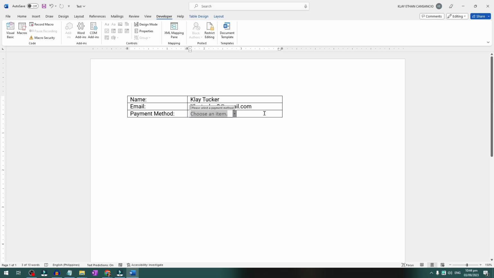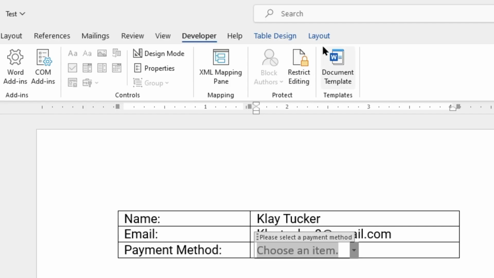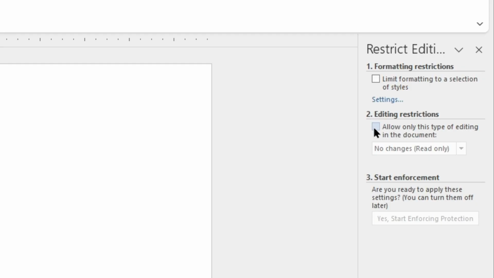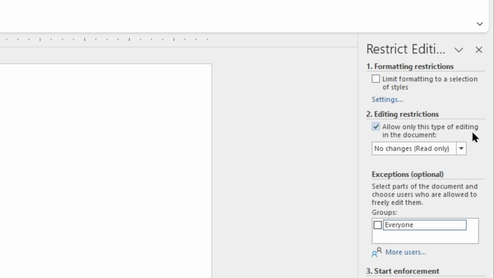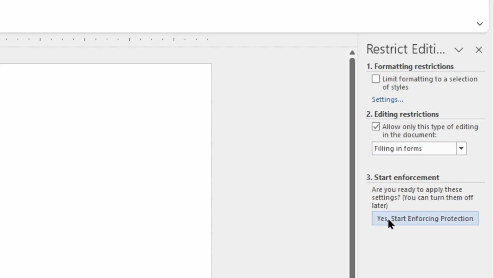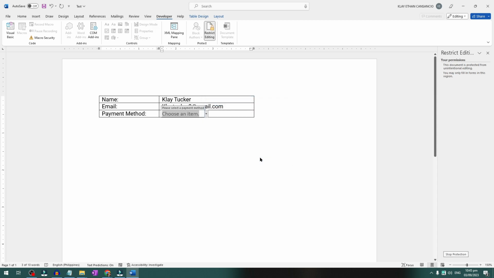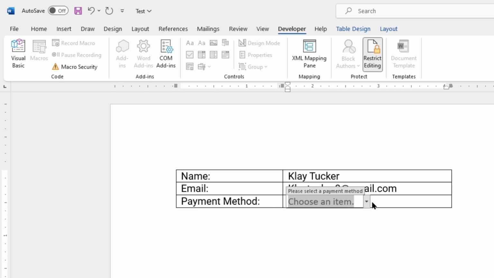After that, the next thing we need to do is go to Restrict Editing here. On your right-hand side, you would see these options. Go ahead and click on number 2. Allow only this type of editing in the document, and then choose Filling in Forms, and then click the number 3, Yes, Start Enforcing Protection. You can go ahead and put a password on it, and then when you're done, just click OK. From there, even if they go to the control section up here, they'll not be able to change the properties.